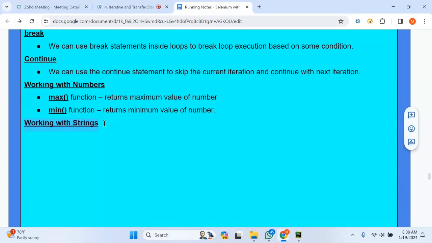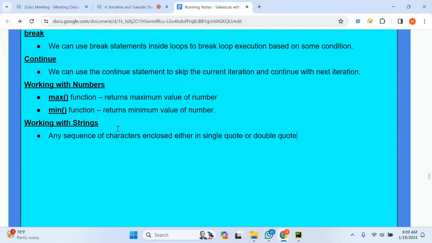What is a string? Any sequence of characters enclosed either in single quote or double quote is nothing but a string. It is very important, very important.